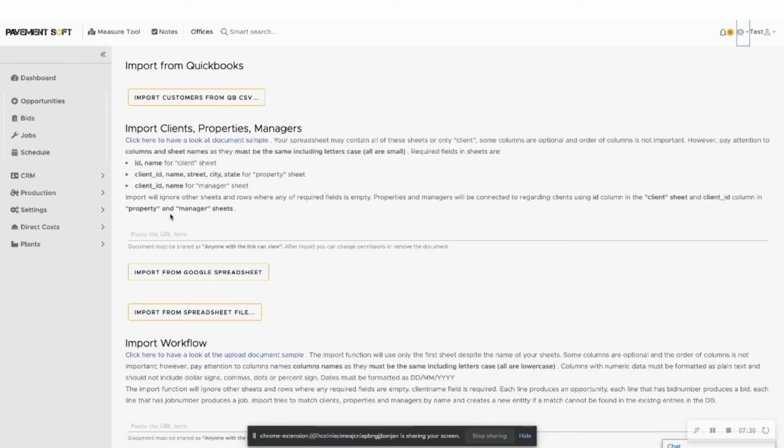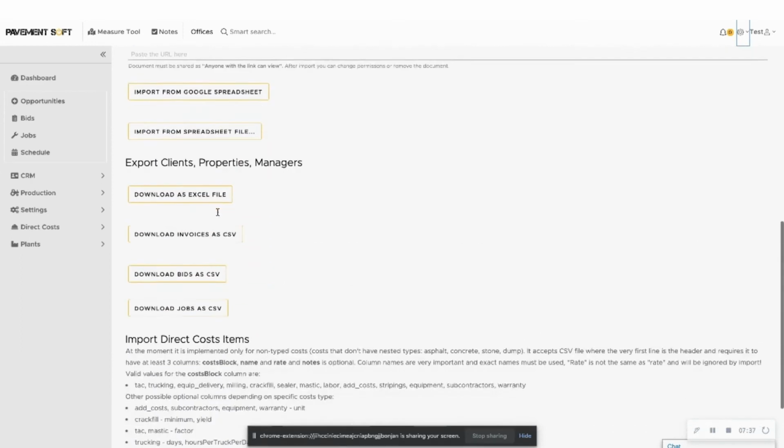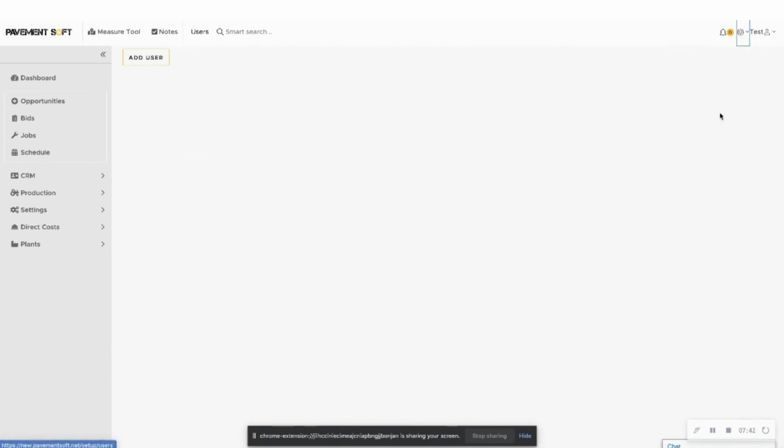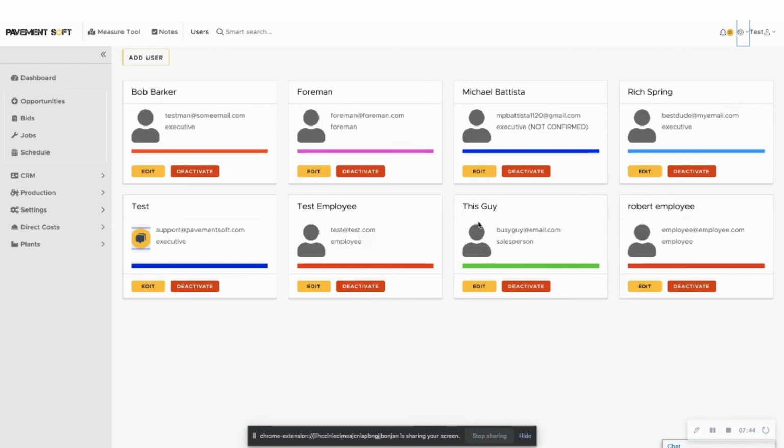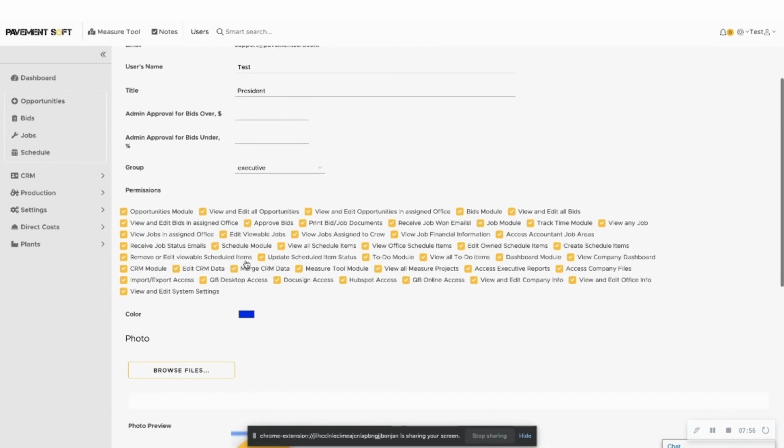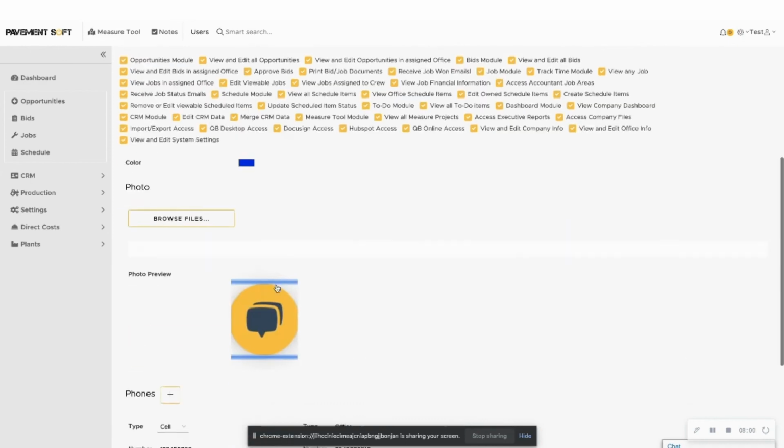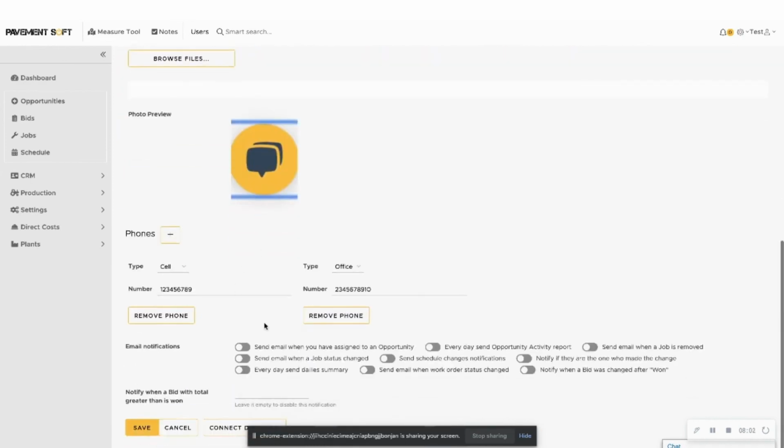Now we have our import export. We can import a bunch of information into PavementSoft, properties, clients, and managers, workflow. We can export all of our information from here as well. Now the Manage Users tab is where we can edit all of our users. We can view what permissions this person has. If you are an executive, you can add the user's name, admin approval for bids under a certain percent. We can add a photo, phone number, etc.